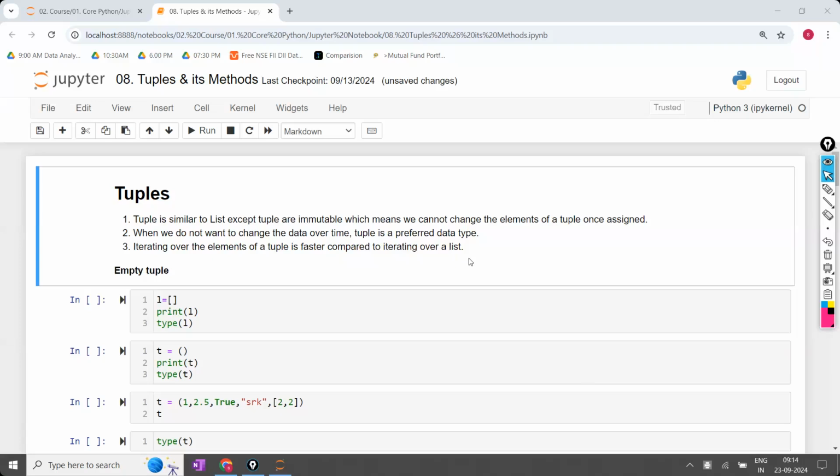So in the last class, we discussed and have seen the list and what the advantages of lists are, along with the list methods. So in today's class, we are going to cover the next topic, tuples. Tuples are also an advanced data type.